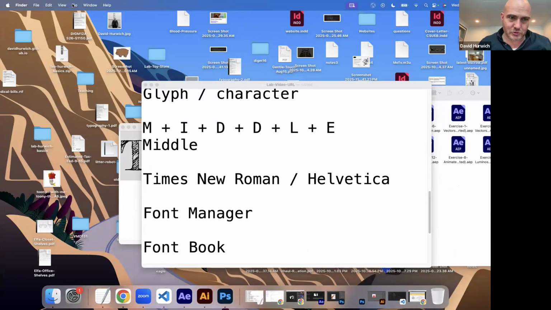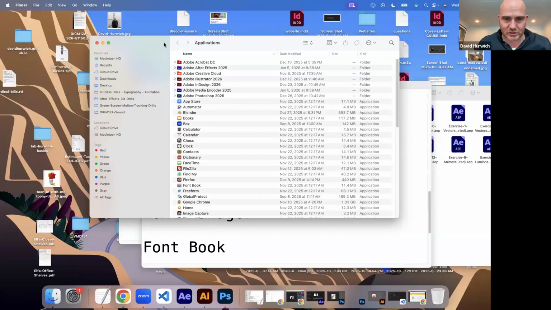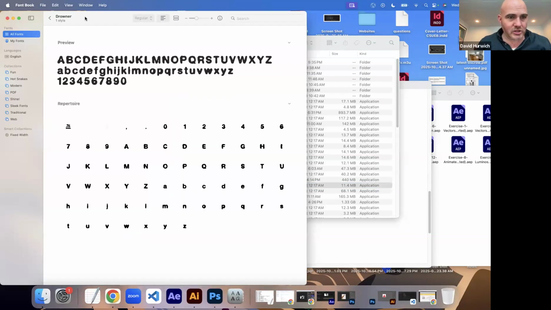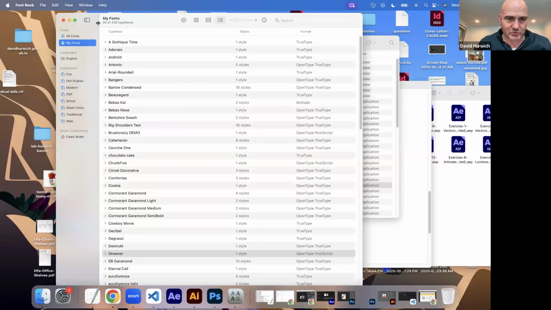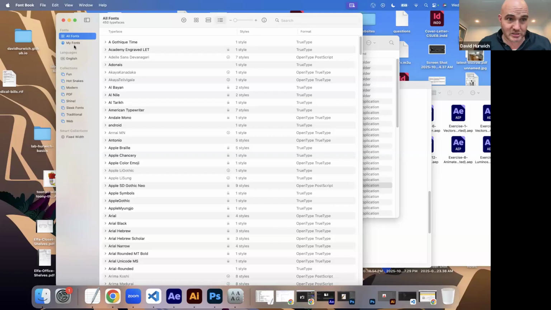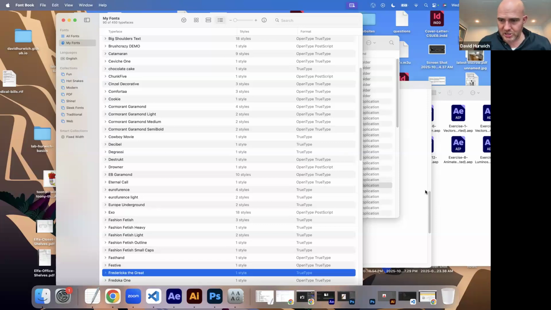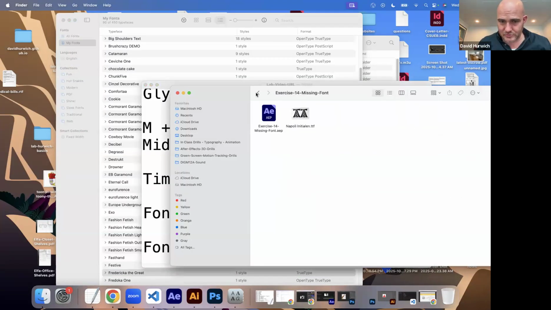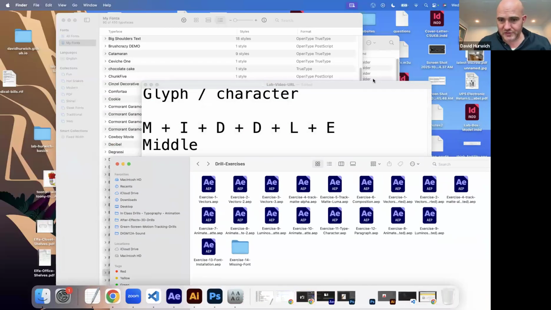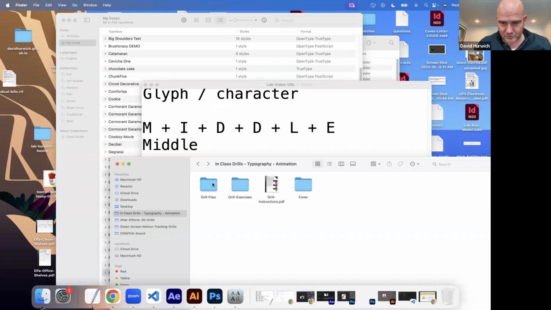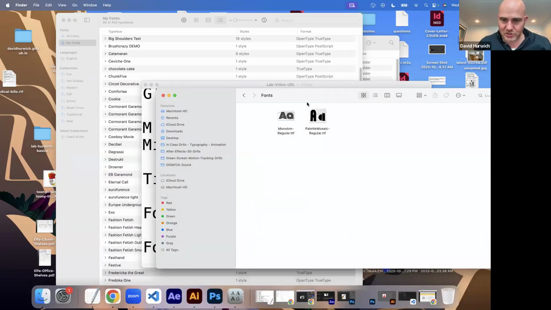And what Font Book should allow you to do is install fonts. So what I'm going to do is go to Go, Applications, and I'm going to go to Font Book. This is an application that allows you to install fonts. So here I have two other fonts. If you go to the files that I gave you, actually, sorry, it's under Fonts. I want to install Monotone and Palette Mosaic.